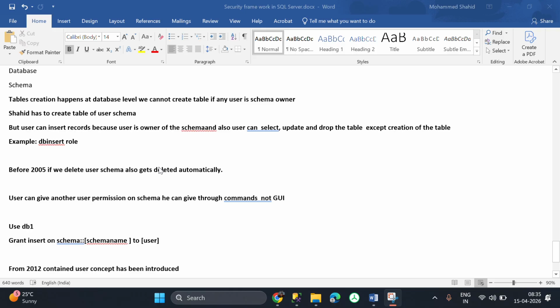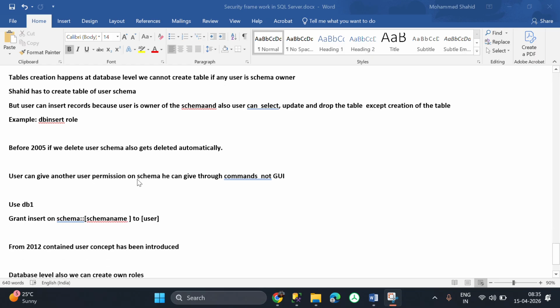And also, before 2005, if you delete the user, then the schema also gets deleted automatically. It is applicable for Oracle too, and now also it is applicable. If you delete any user, the schema also gets deleted automatically. And also a user cannot give another user permission on the schema.